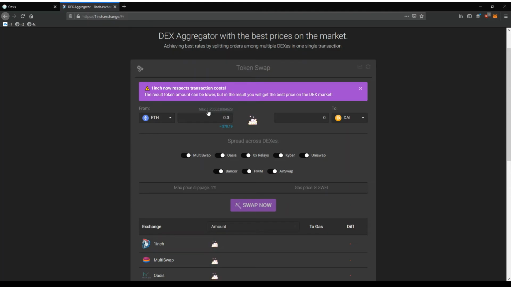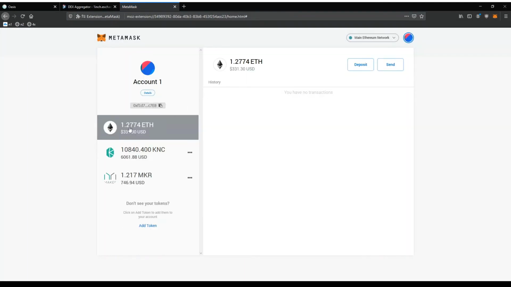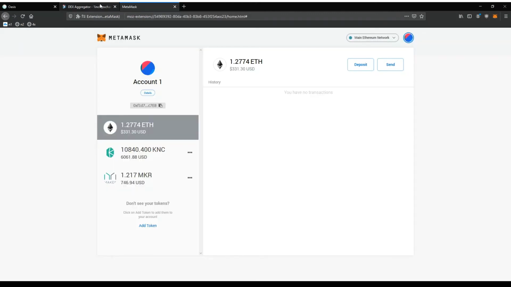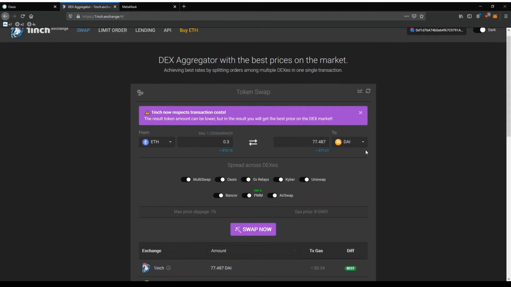Now it tells me that I have 1.2353 Ethereum in my MetaMask. I'll just show you here that I have 1.27. For some reason it gives me 1.23 as the maximum. So let's say I wanted to convert 0.3 Ethereum into DAI. Now it tells me that I can get 77.